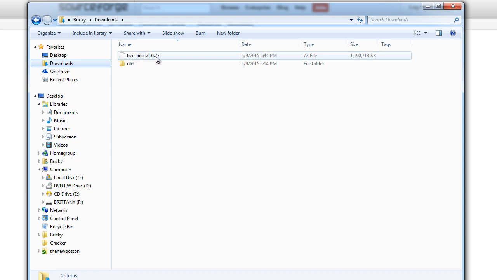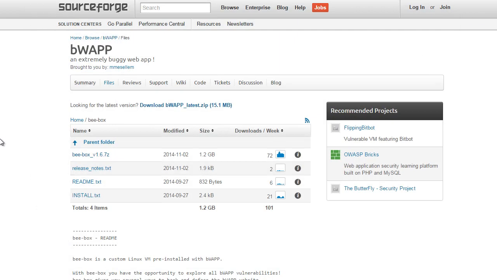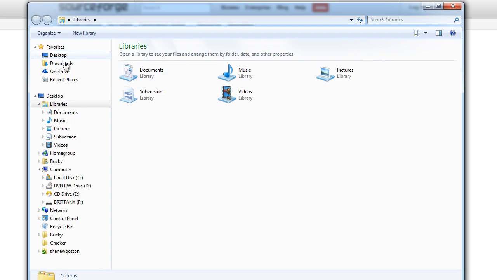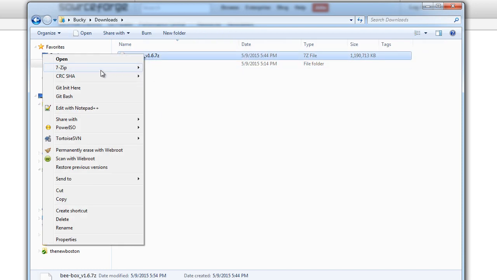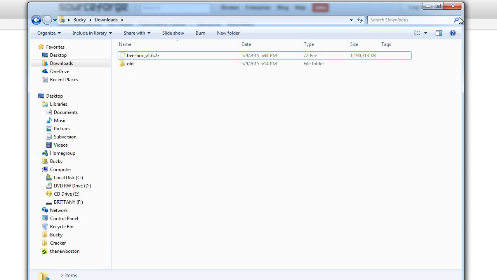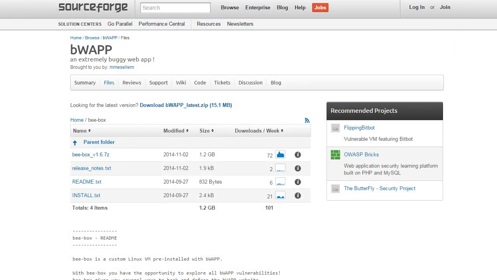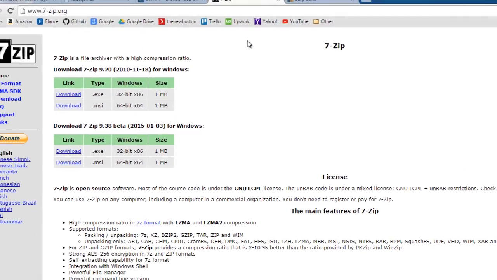bbox.7z. Now what the heck is this 7z thing? If you aren't familiar with them, they're kind of like a zip file, but they have better compression. We pretty much need a way to extract it. Now if you just try to extract it by right clicking and trying to go to extract, you don't really see that option anywhere. It's not exactly a zip file, so we actually need a separate program for unzipping it.